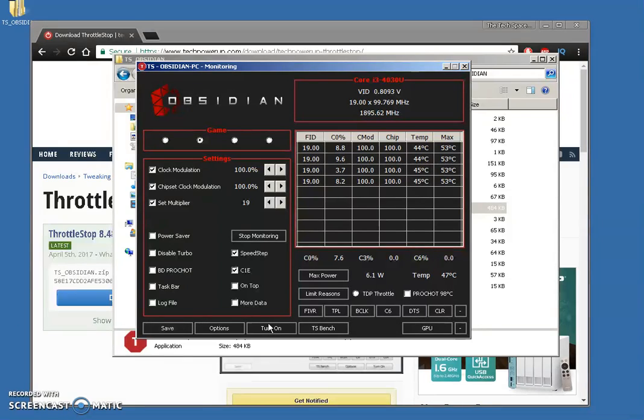So what you want to do is turn it on with this button right here. And there you go. So your PC is now overclocking. And you can also start the monitoring if it's not started by clicking start monitoring. And you can see the change in temperature, the change in CPU usage for each one of your cores, and your chipset usage, and all of that good stuff.